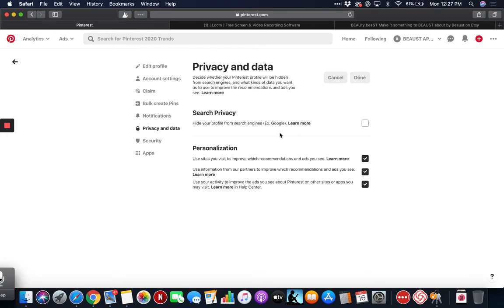Privacy and data. Search privacy basically hides your profile from search engines. We're using this as a business, so we do not want to hide that from search engines. We want to be found on search engines. So let's not click that box. Personalization, they give you recommendations and ads. So if you don't want to see any ads, you can click that. Or if you don't want them to recommend, you can click that. Partner information, so you can select any of these that you want or unselect them.